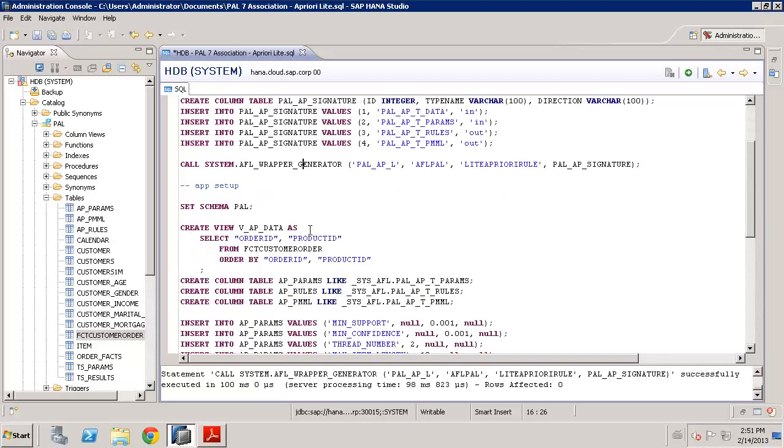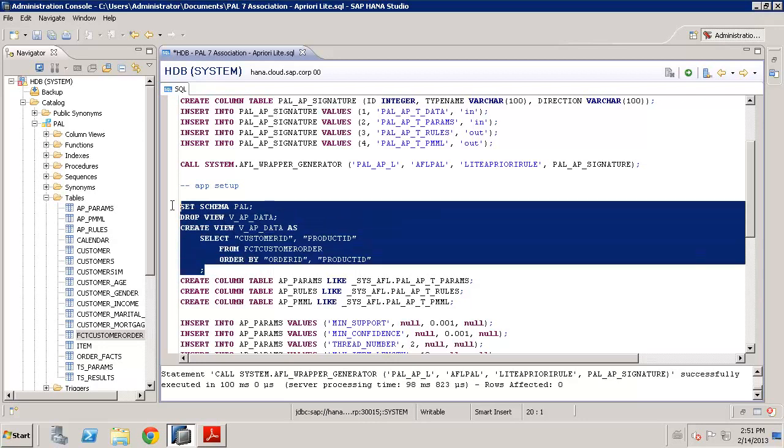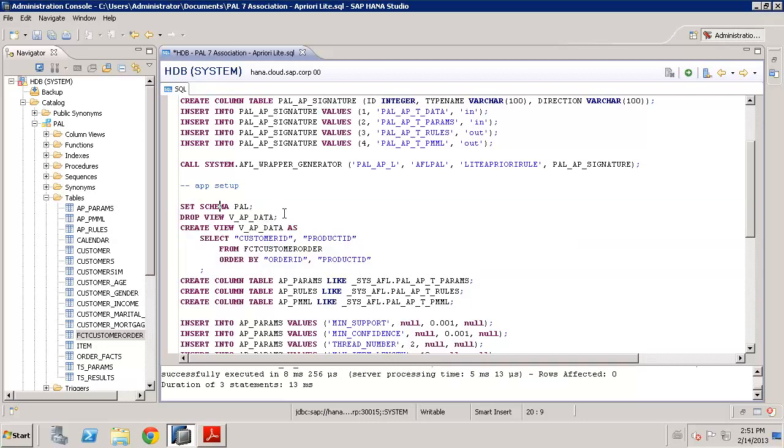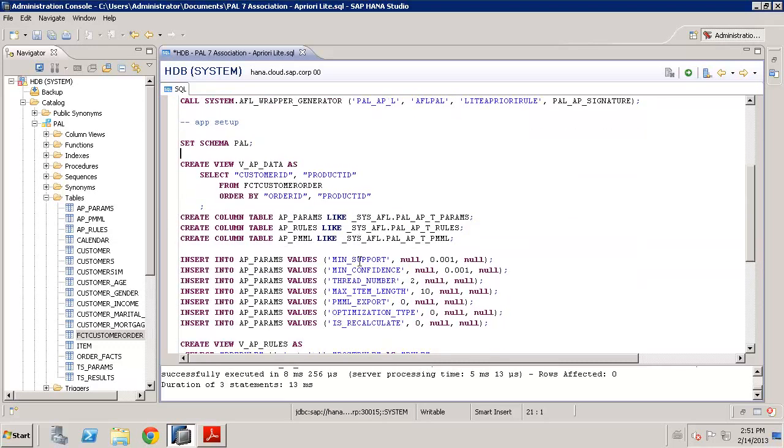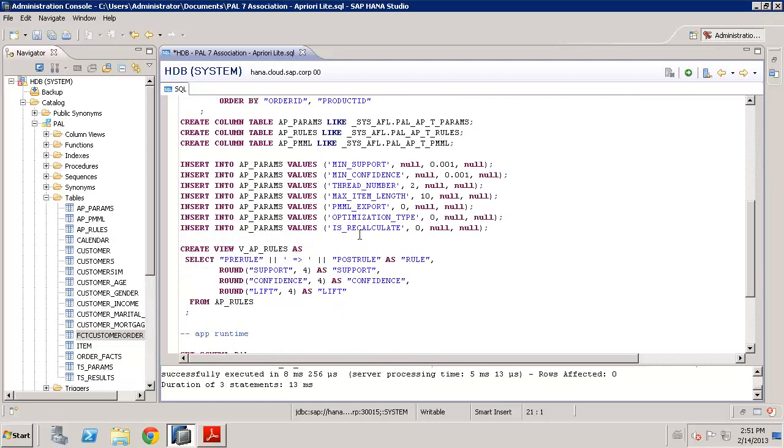Now, the second thing we also need to do is update our view to make sure that from our source data we're reading the customer ID and not the order ID. Again, that view already exists from before, so we just need to drop it. So let's drop the view and recreate it. This time we're working in our application schema, so the PAL schema. Okay, now that's been refreshed, and everything else basically stays the same for the time being.